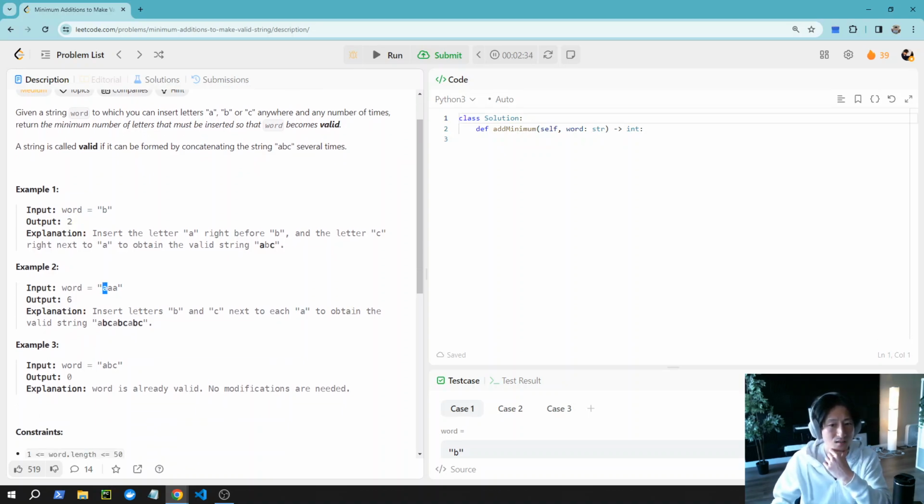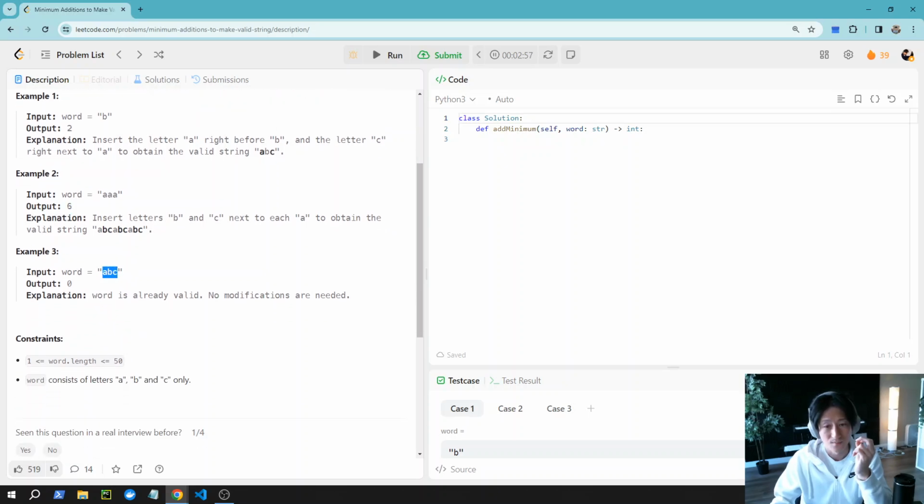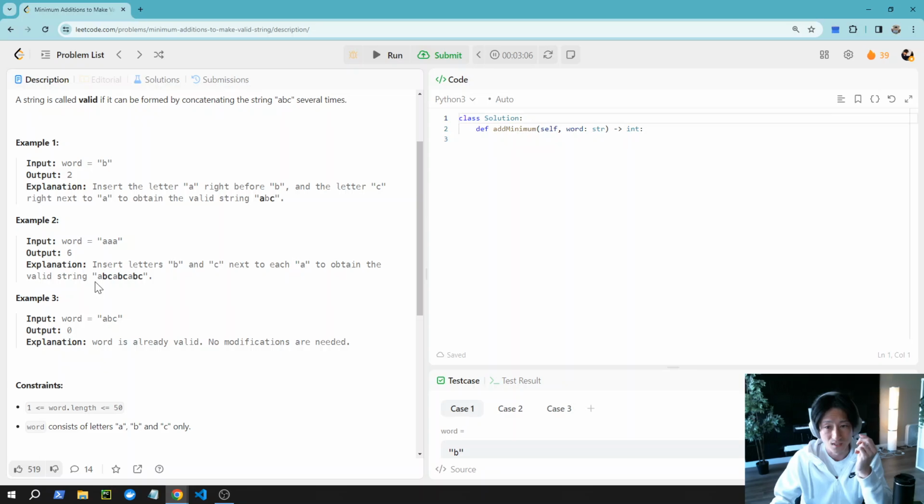And if I count A, this word A has 3 counts, and I don't have B and C, so that is why I'm missing 2 letters, B and C, and I have 3 counts of A, so 2 times 3 is going to be 6. And in this case, I have every letter and the counts are the same, so I don't have to do any kind of operations. So this kind of hash map counting approach might work up to some point.